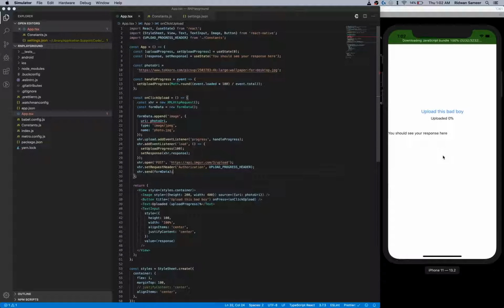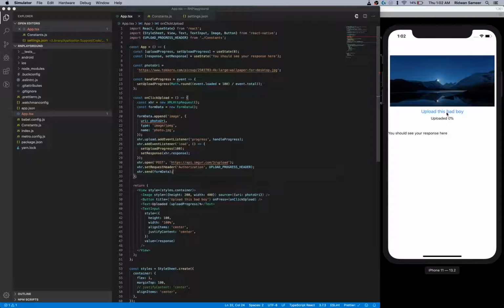So we got to see the upload percentage. We can try it once again. Hopefully my internet will be a bit slower this time. So upload this bad boy, and yeah, as you can see, 29%, 45%, 62%. It's uploading, and you can use this number wherever you want. You could probably have a progress component, and you can render that however you like.